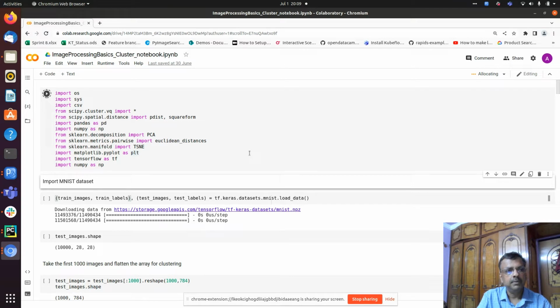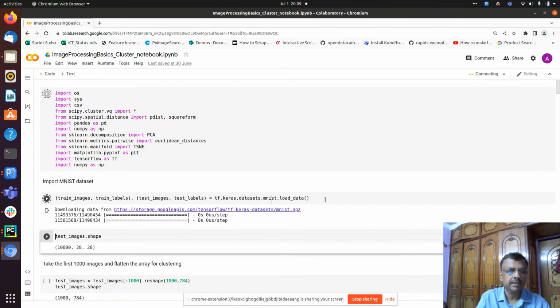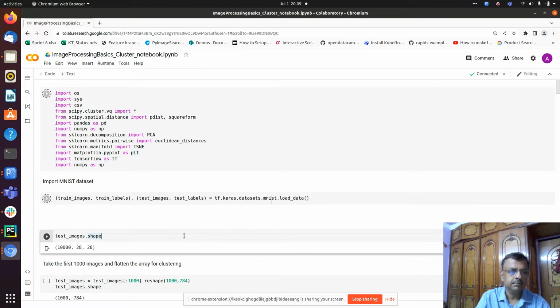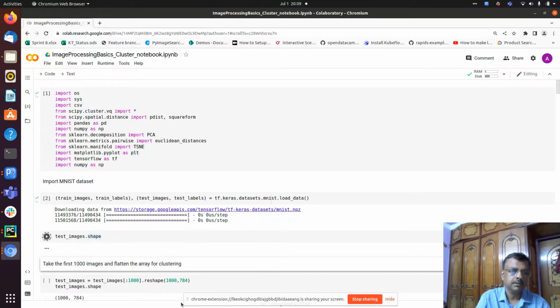As an example, I'm taking the MNIST image data set. So here is my Colab notebook, and as can be seen, I am downloading the MNIST dataset from the TF Keras datasets, and I'm taking the test images, just a sample of 1,000 images from the test images, and I'll try to cluster it and see how the results come out.